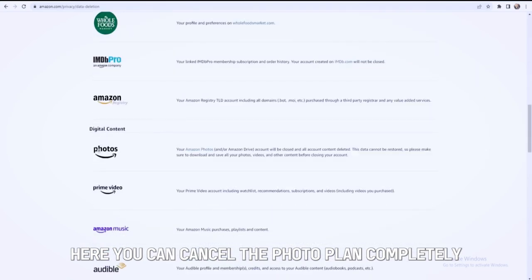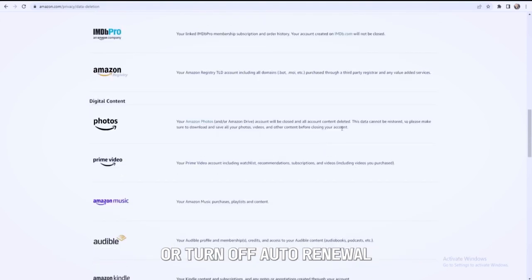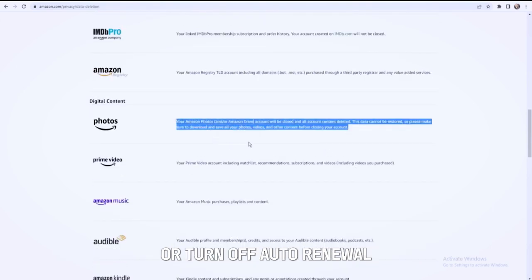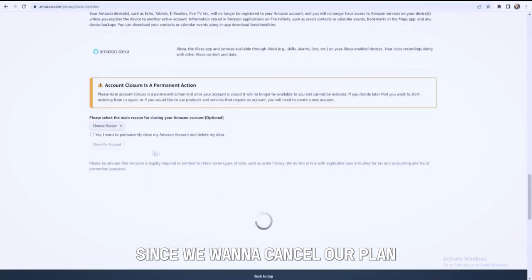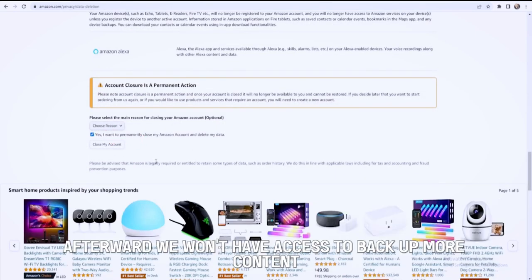Here, you can cancel the photo plan completely, change your subscription depending on your needs, or turn off auto-renewal. Since we want to cancel our plan, we select option 1. Afterward, we won't have access to back up more content.